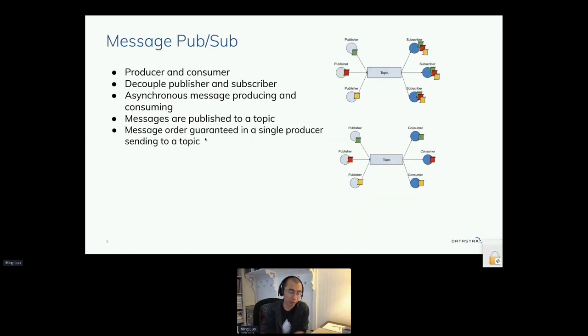One thing I think is interesting to explain here is the message pub sub concept, because the HTTP component we build on top also preserves that concept. The customer and the user will write a producer and a consumer. Basically, a producer produces the message, and a consumer consumes the message. This also decouples the publisher and the subscriber. So this is a typical asynchronous messaging system.